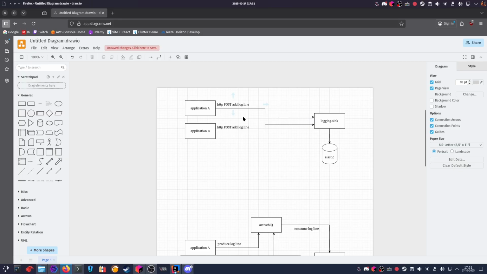So I set up this logging sink, and I've made it expose some HTTP endpoints to accept these log lines. So when application A needs to write a log, it's going to call a POST endpoint on this logging sink, and that's going to write this log to Elasticsearch. Same thing with application B. So a couple of things to consider with this is that this is completely synchronous. Each of these applications, when they want to write a log line, they need to call this remote service, and then wait for that call to finish before they can continue with the rest of their work.